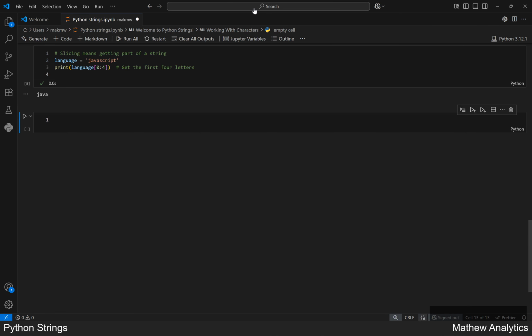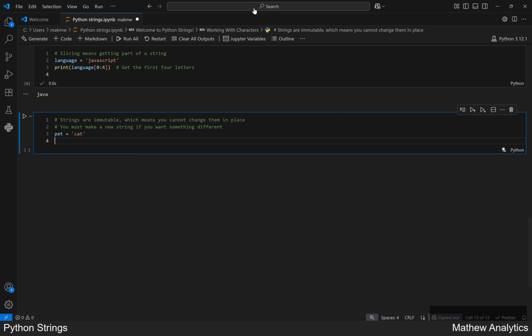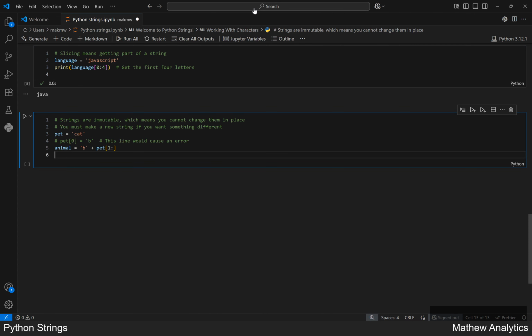Strings cannot be changed directly. If you want to change one, you must build a new string. For example, if you want to turn cat into bat, you have to make a new string. Concatenation is the word for adding strings together. The line with pet[0] will not work, so it is commented out to avoid an error. This way, you can make bat from cat. Now you see the new animal. Running the cell now. Can you turn dog into log? Give it a shot.